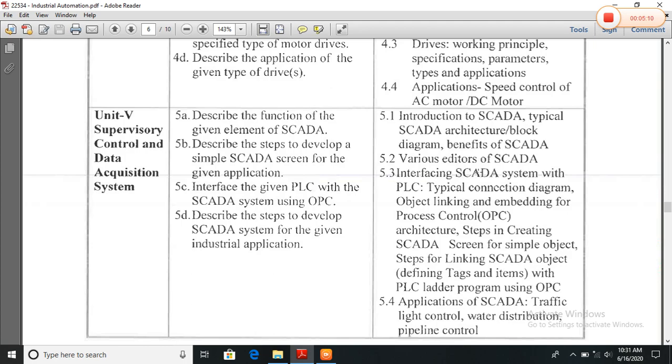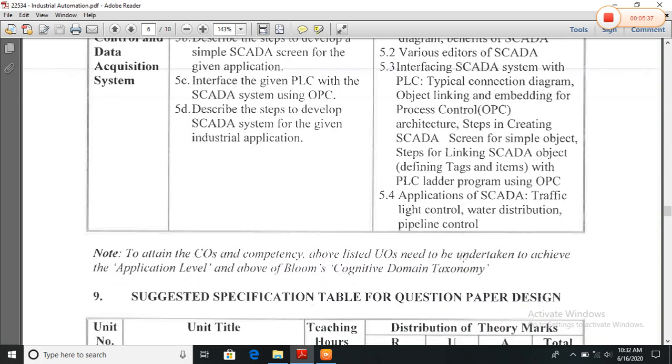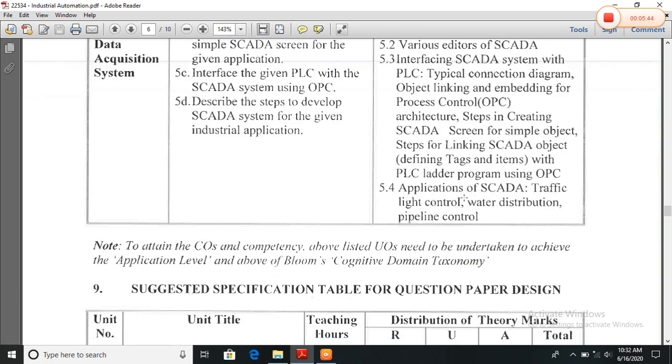5.3 Interfacing SCADA system with PLC: typical connection diagram, object linking and embedding for process control, that is OPC architecture. Steps in creating a SCADA screen for a simple object. Steps for linking SCADA objects, that is defining tags and items with the PLC ladder program using OPC. 5.4 Applications of SCADA: traffic light control, water distribution and pipeline control.